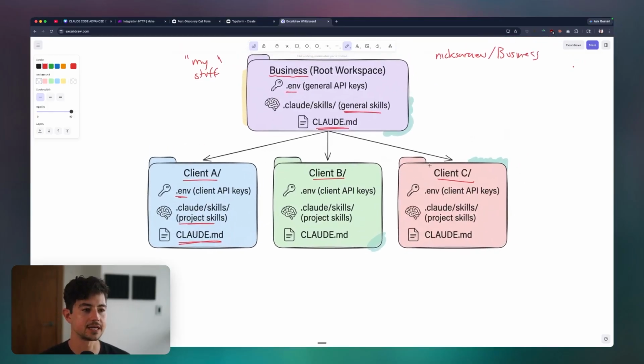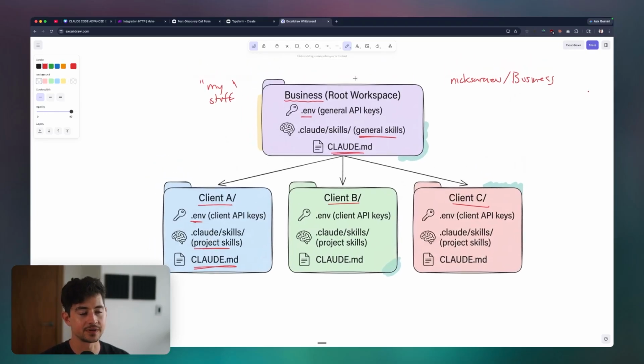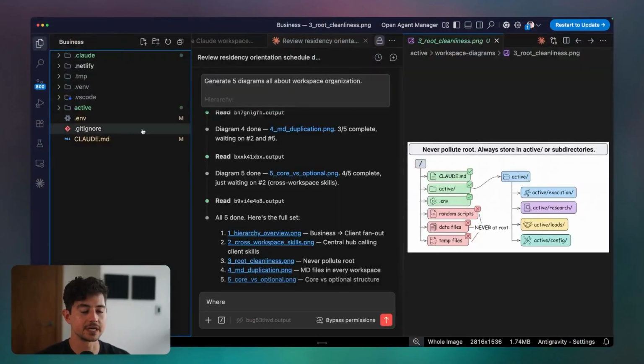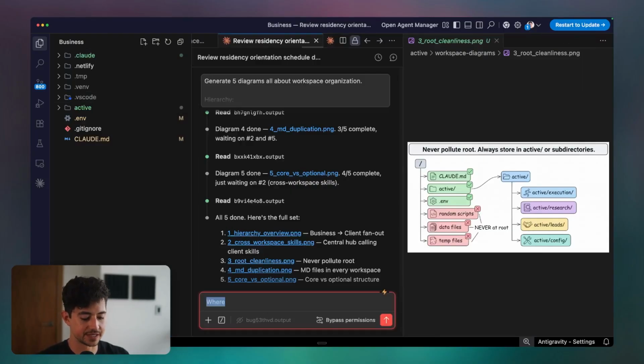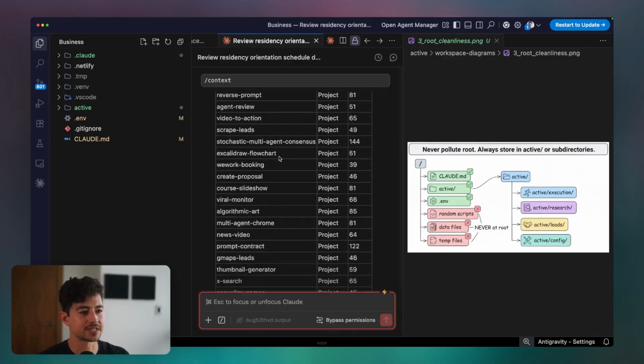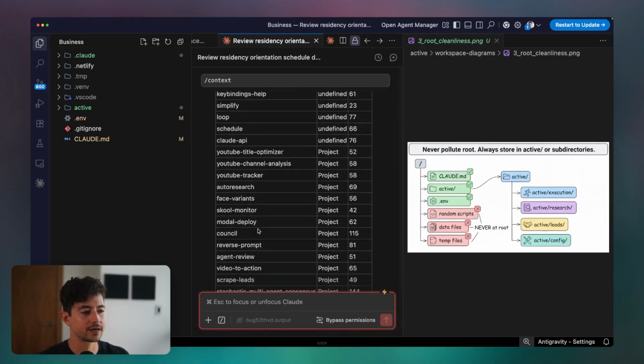So client A, client B, client C, however many clients you have, that's how many project folders I have. And the key here, and the reason why I think this is the most solid organizational scheme I've stumbled on after several years of working with this stuff, is you can actually call client skills while still being in the business workspace. It's not the exact same because you're not technically loading them inside of the actual context, if I just go /context here. You only get the ones that are local here.